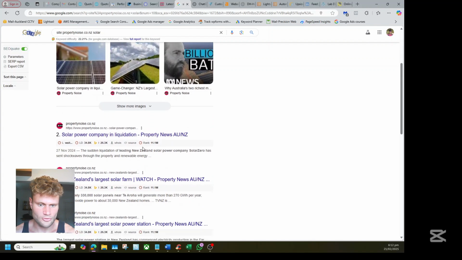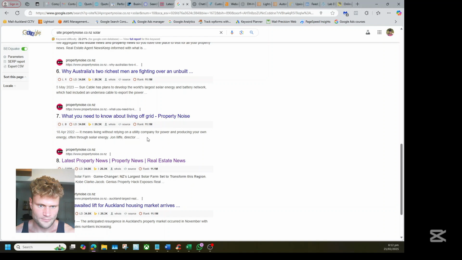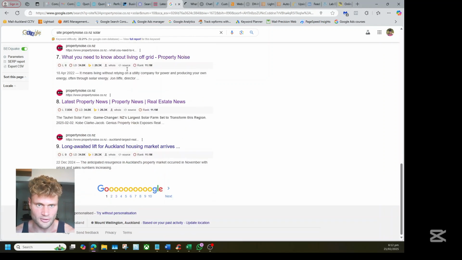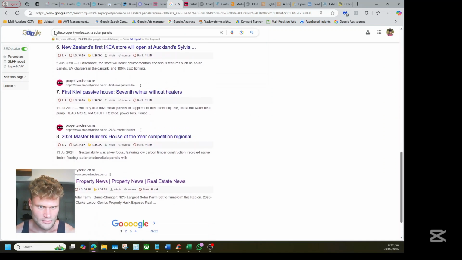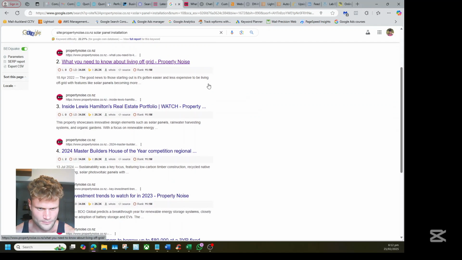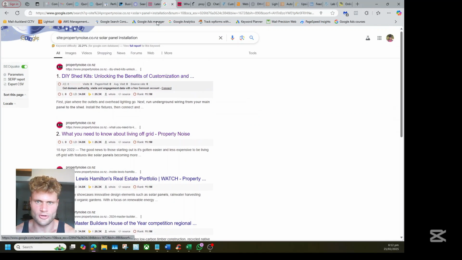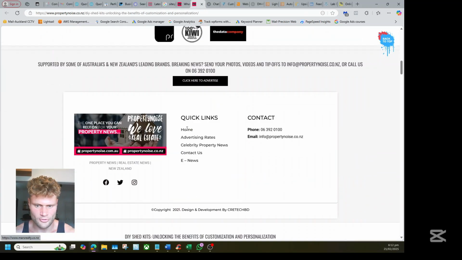Solar farm, solar power company, largest solar farm. Okay, what you need to know about living off grid. Okay, that's cool. This is an article we can use to see what's been published on this website. How about solar panels? Solar panel installation. This is cool, DIY shed kit. So this is another thing. It's another kind of avenue of home improvement.